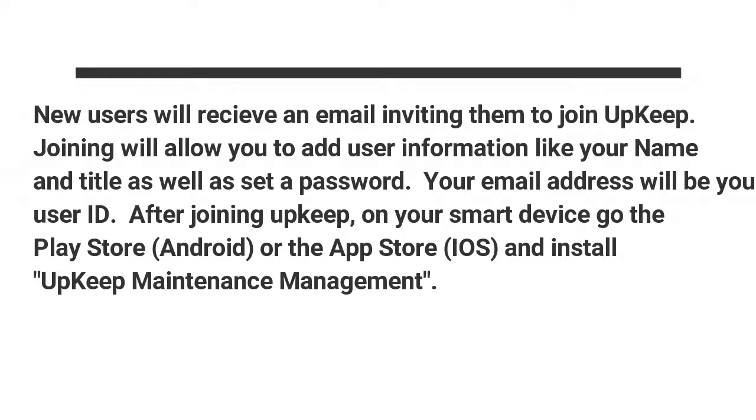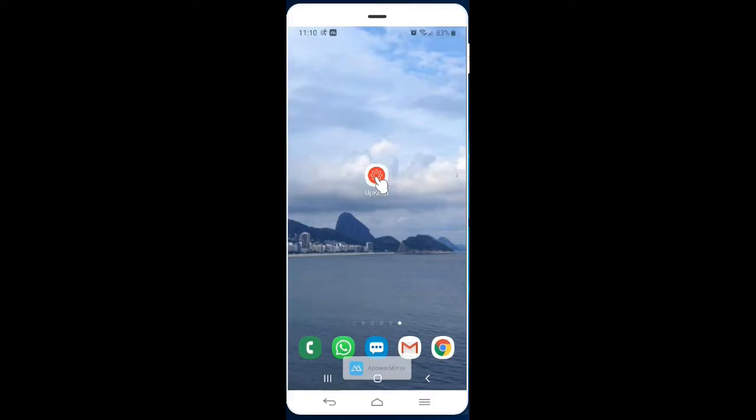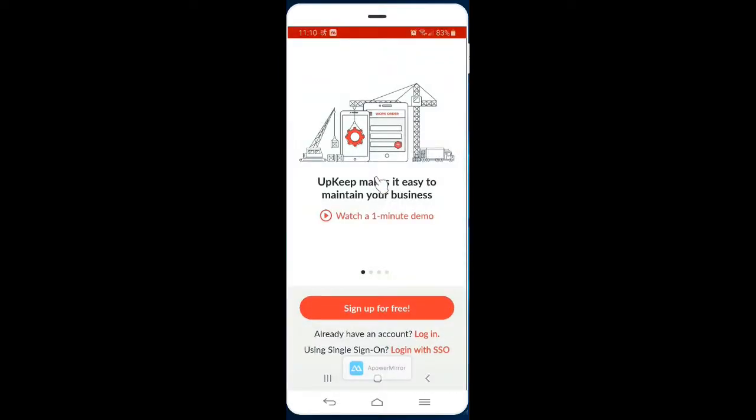After joining UpKeep, on your smart device, go to the Play Store or App Store and install the UpKeep Maintenance Management app. The first time you launch the app, down at the bottom of the launch screen, you'll see a link for already have an account, log in. You'll choose that option.